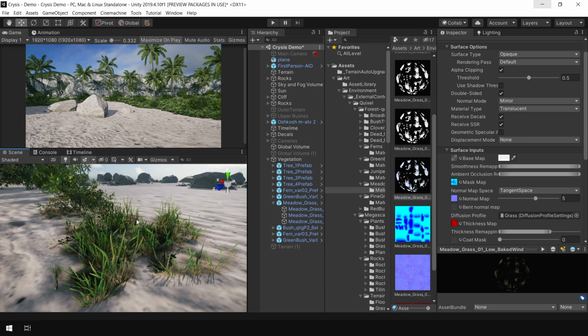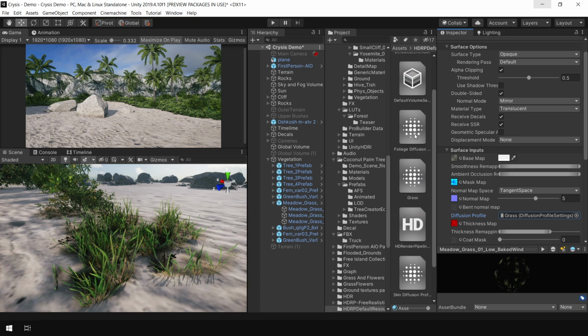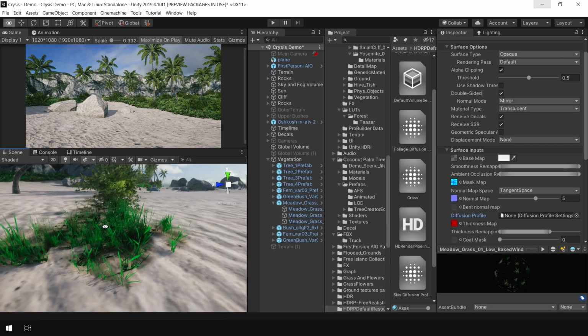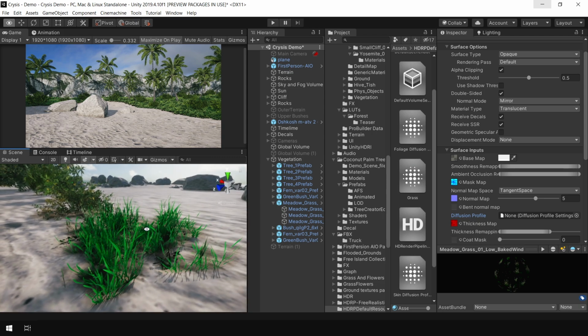Here is the grass that came with this Book of the Dead demo project. Keep in mind that you may also need to assign a diffusion profile for your grass and other foliage prefabs. I duplicated the default foliage profile and created a new one for grass. You can also use the default profile as well. If you don't use this profile, then your grass may look like this, which is not correct. So make sure to check that the diffusion profile is assigned whenever you import this demo asset into your scene.